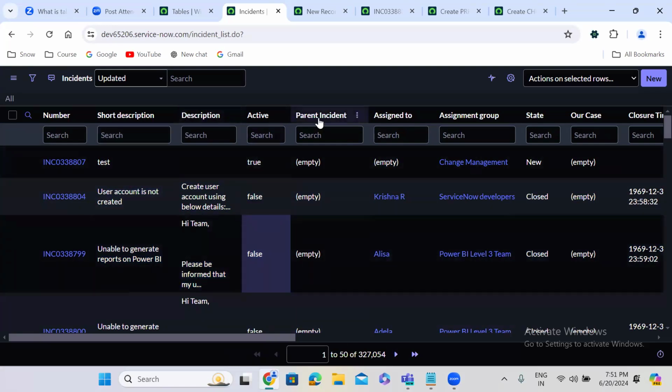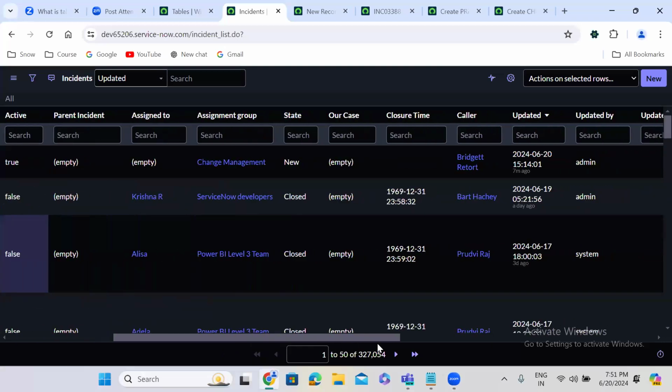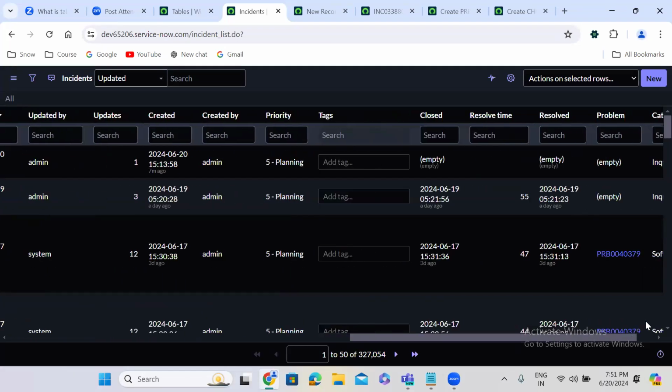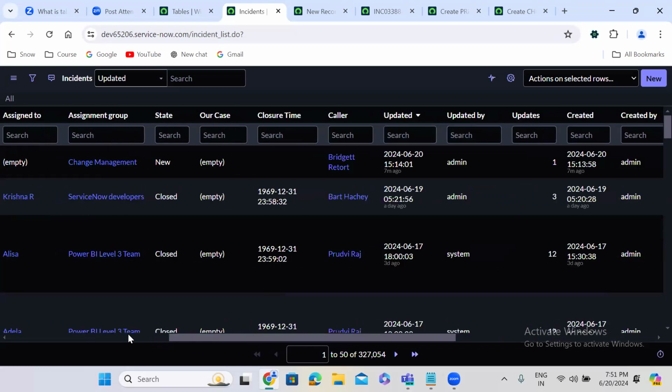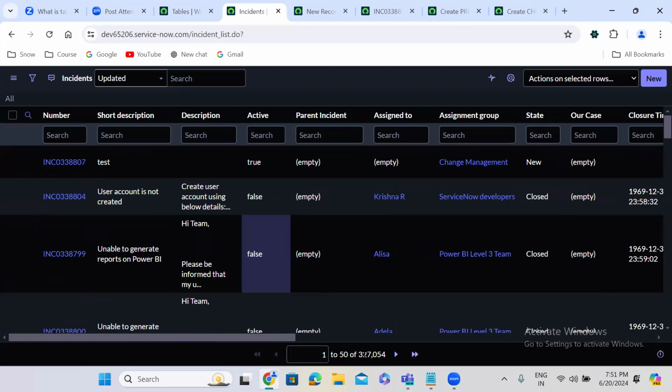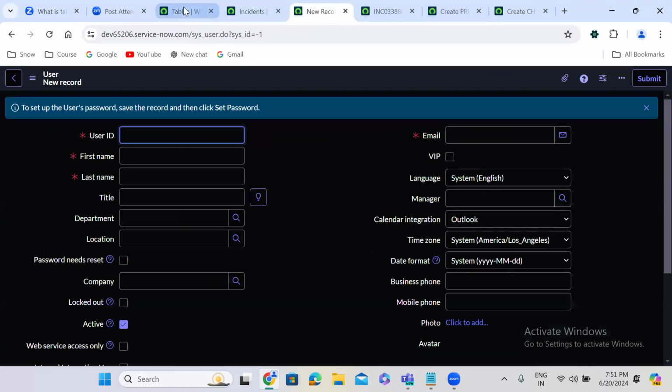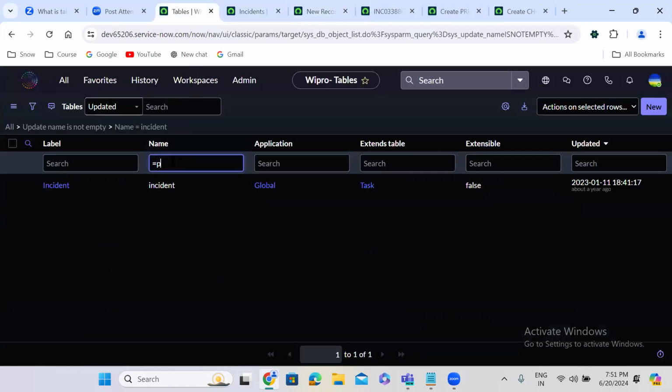And how many columns here? Around 23 columns are there. I'm just guessing, there is no number I can see. Okay. We have 3,27,054 rows and 23 columns in this particular incident table. We will now see in the problem table how many rows and how many columns are there.